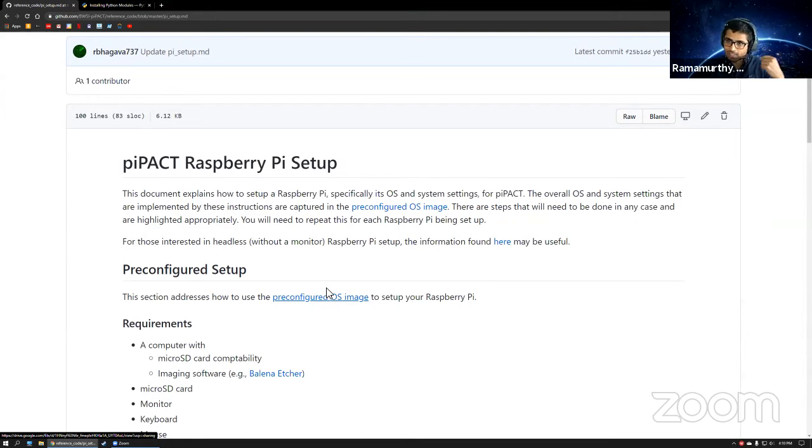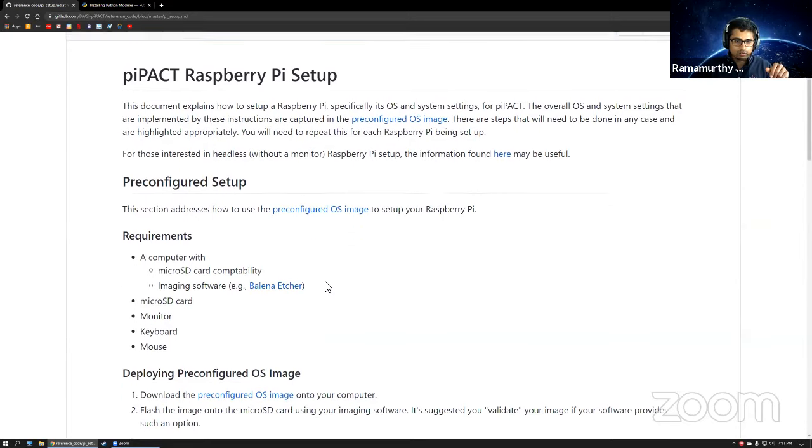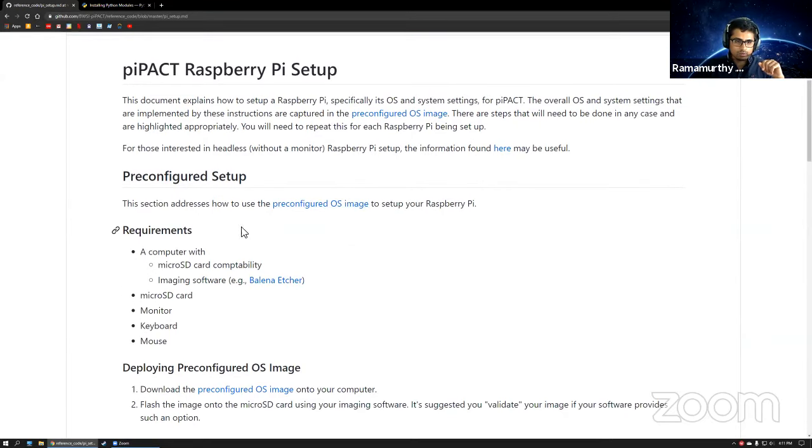Don't try to burn the zip to the flash drive as is. So that said, if you're using the pre-configured image, what you're going to need is a computer with micro SD card compatibility, some imaging software, something like Balena Etcher or WinDisk32. You'll need the micro SD card we provided you, and presumptively a monitor, keyboard, and a mouse.